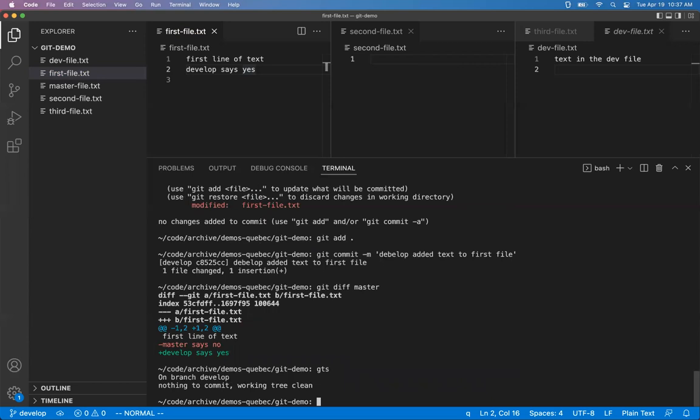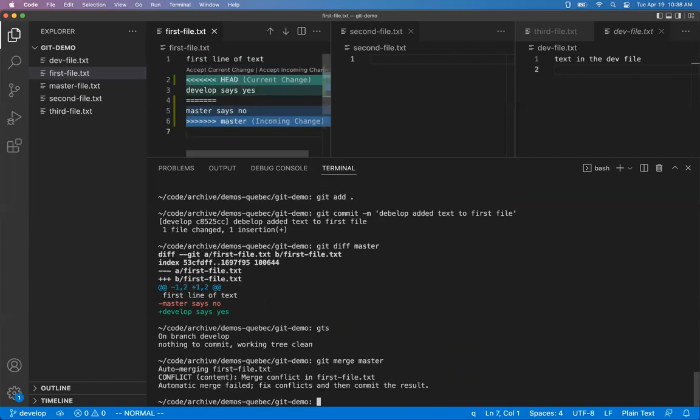All right, so I'm on develop. So let's try merging master. I'm kind of pessimistic about this, got a really bad feeling, but we're going to try it anyway and see what happens. All right, so git merge master. It is trying to auto merge first file.txt, but there is a conflict, merge conflict in first file.txt, automatic merge failed, fix conflicts, and then commit the results.